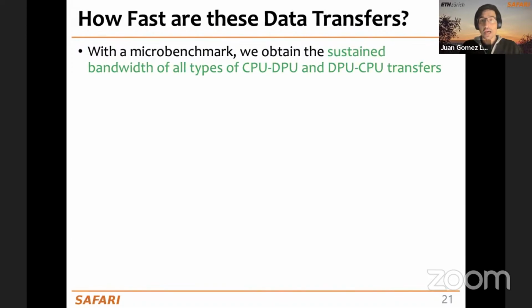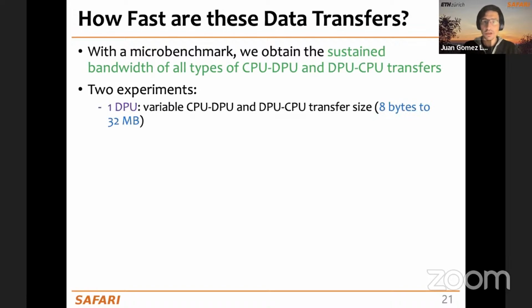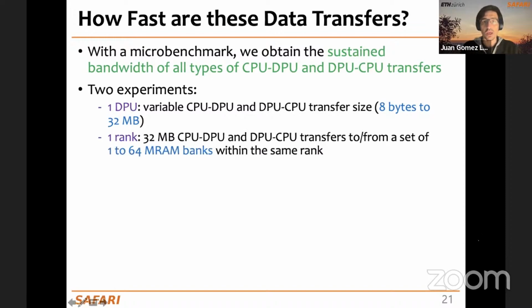Okay, so how fast are these data transfers? We have studied this by using a microbenchmark. In particular, we ran two different experiments. In the first experiment, we used one single DPU, and we used a variable transfer size between the CPU and the DPU and from the DPU to the CPU. And in the second experiment, we target a whole rank of 64 DPUs and 64 MRAM banks. In this case, we are transferring an array of size 32 megabytes, and we are going to change the number of DPUs that we use from 1 to 64.